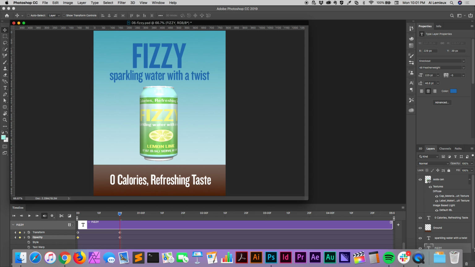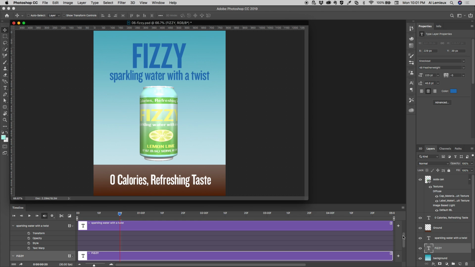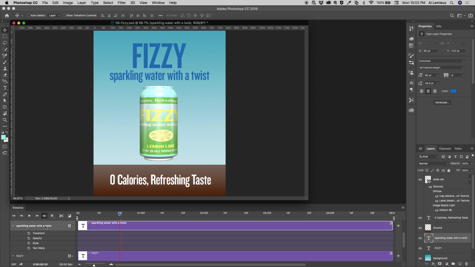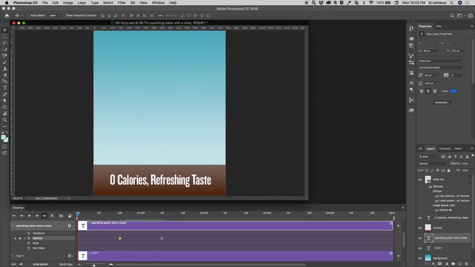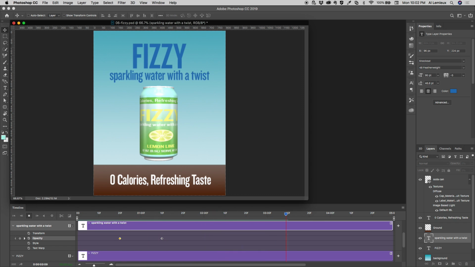And then finally, the last thing I want to do here is animate the text just below that, and I want to have it fade in when everything comes in. So this sparkling water text, I want to animate just the opacity. Starting on frame 20, I'm going to click the opacity stopwatch and set that to 0%. And then moving forward another 20 frames, I'm going to make the opacity 100%. Now if I pull this playback head all the way back and play through the animation, you can see that we get an animated ad.